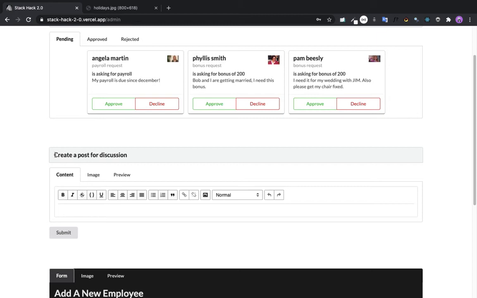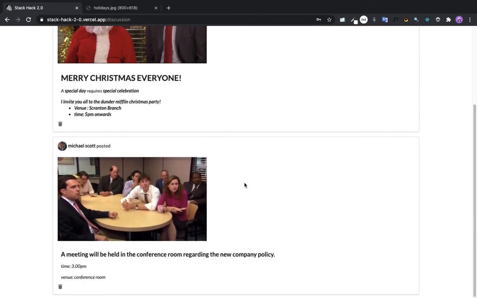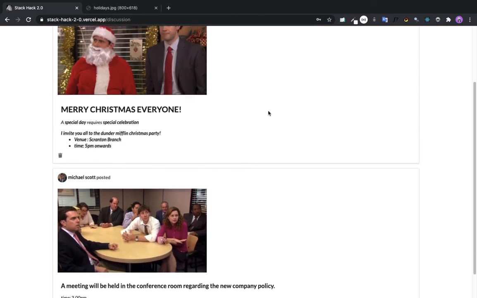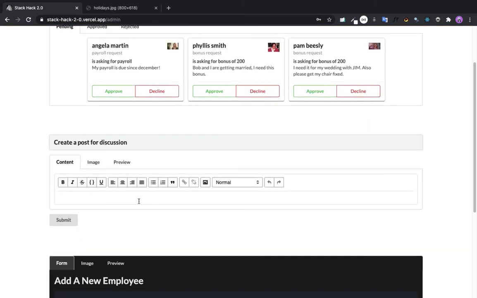There is one more tab for the admin, to create a post for discussion. The discussion tab is basically a tab where you can find a post about different events which will be happening for the company. You can say that these are one of the community boards where different events are logged, or these are for the employees so that they remember that something is going to happen. These posts can be created by admin only, and you can create any kind of post.